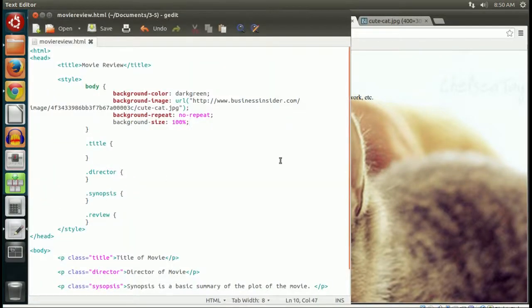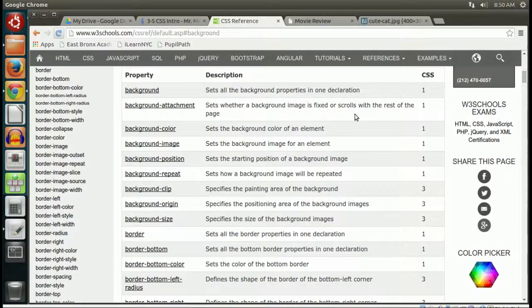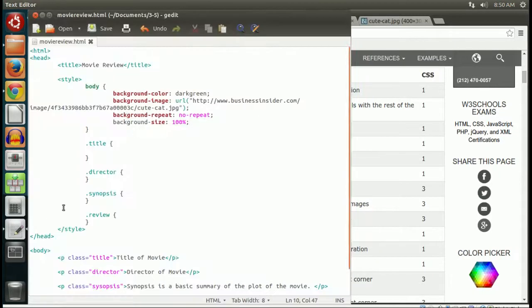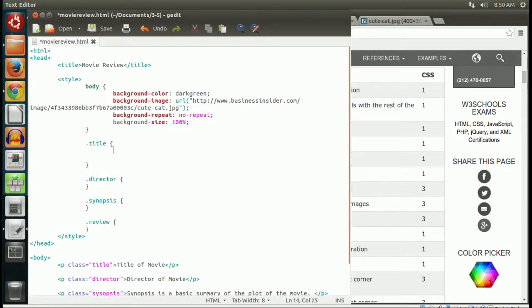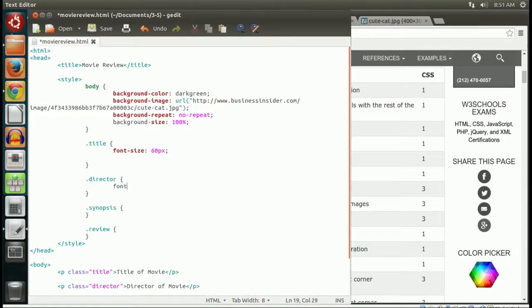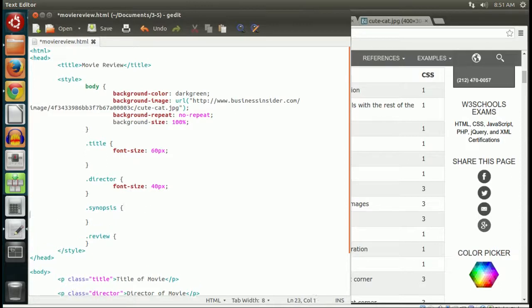Okay, so there are way more properties that you can add, but some of the basic things are going to be color and size. So inside the title, we're going to want font size, and you can do it in pixels, so like 60 pixels. Let's see, director. Font size, let's say 40 pixels, and then for synopsis, font size, let's do like 24 pixels.